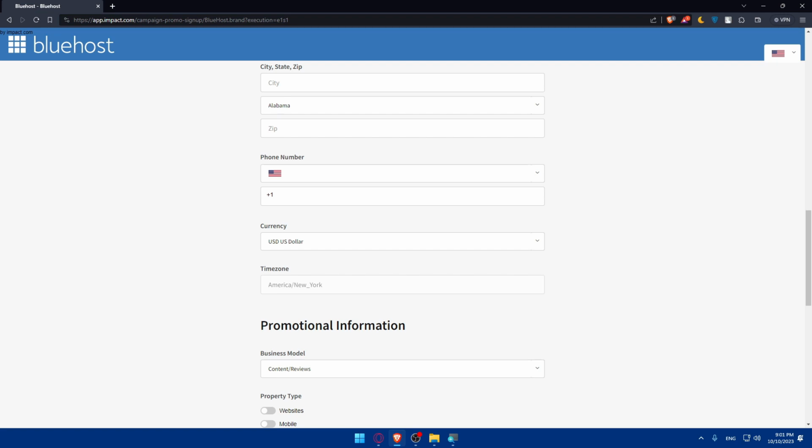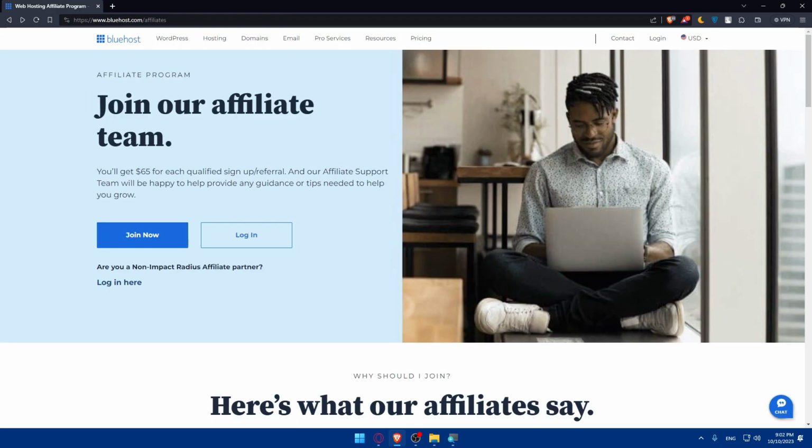Once you submit your application, of course, you have before that to agree to the terms and conditions. Once you submit your application, this step of waiting for your approval will come. So after submitting your application, you will need to wait for Bluehost to review and approve this process. And of course, this process may take a few business days. So after that, once you are approved, you'll be able to access your affiliate dashboard.